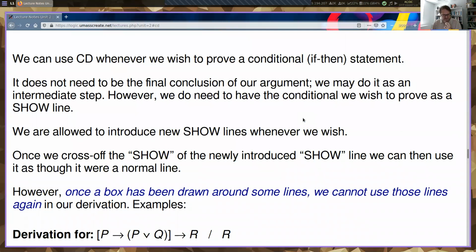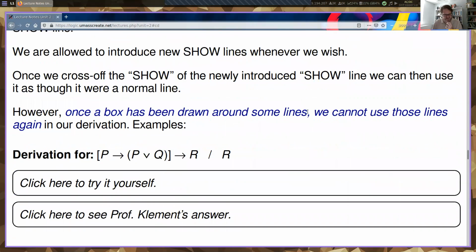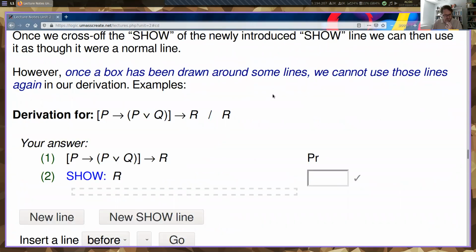Now, it could be that the if-then you're trying to prove isn't the main conclusion of the argument. It could be that you're trying to show an if-then on another line, and you want to use conditional derivation for that. Let's show how that works. So that's a little bit different. So let's look at this problem. If P, then P or Q, then R, show R. Now we can't do this by conditional derivation at this show line because the main operator of this is not an arrow. So we have to do this by direct derivation.